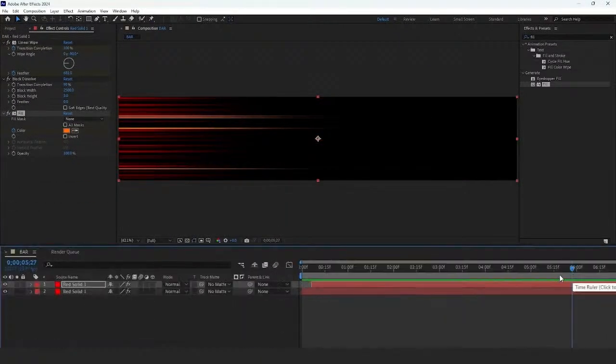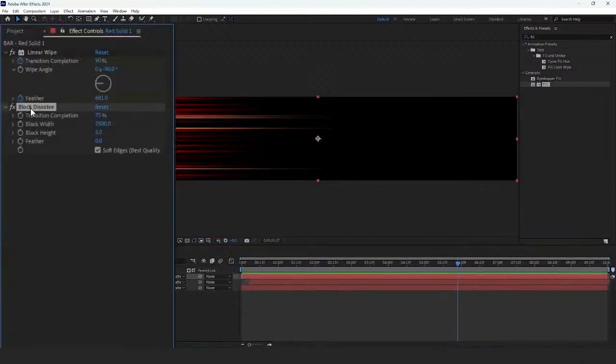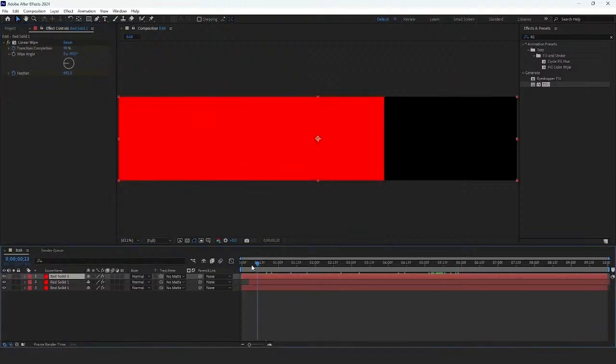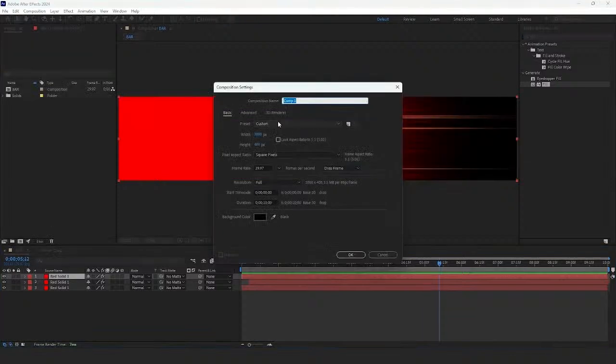After that, we can duplicate the first layer and push it in the front and remove the block dissolve effect. The result will be a consistent solid red color at the starting and at the end of the animation. Now it's time to create a new composition. This composition will be an HD composition with a standard size.